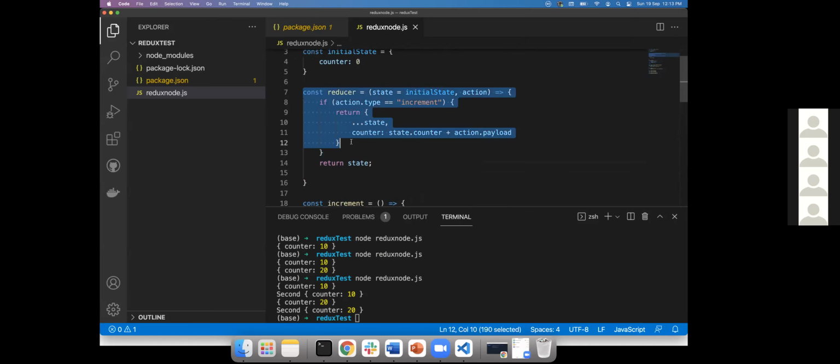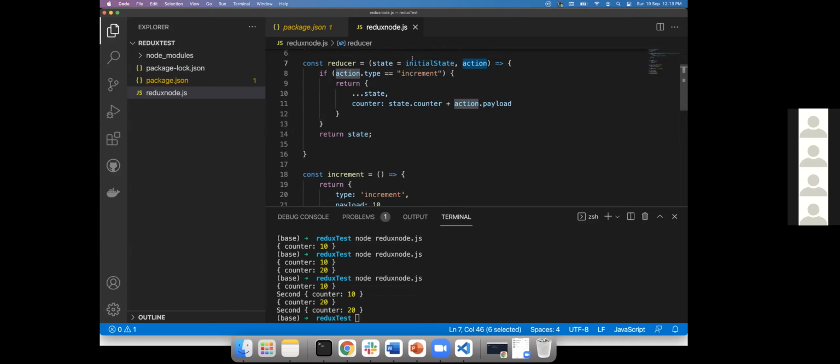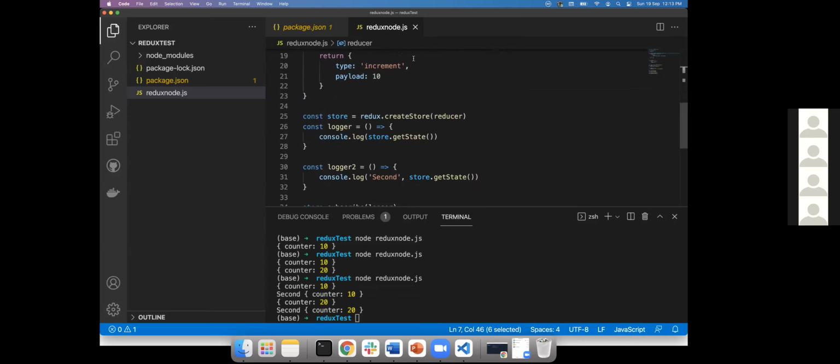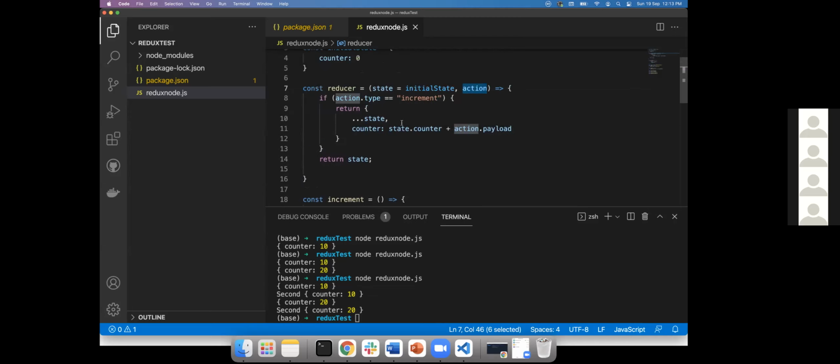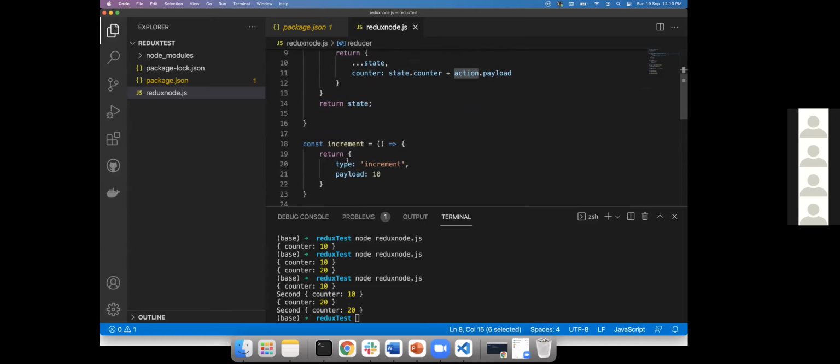So the reducer has an initial state. In ES6, this is the way of writing an initial value, default values. And then action is the second argument. By default, the store information will be there with your reducer, you don't have to pass it. Whenever you dispatch an action, that will be taken as the second argument. Based on the second argument, you have two things: one is type and the other is payload.